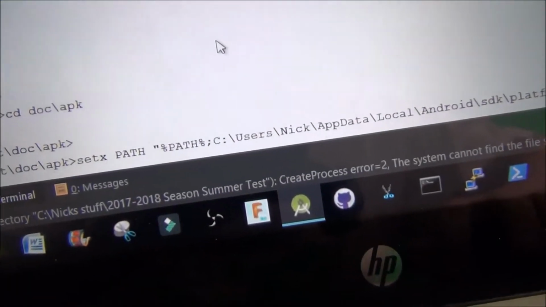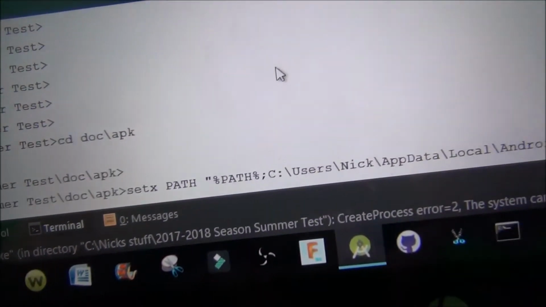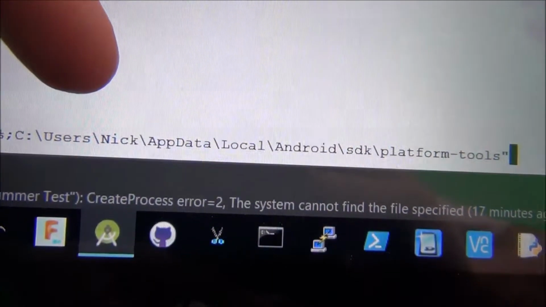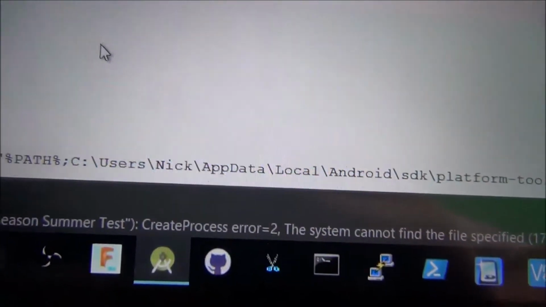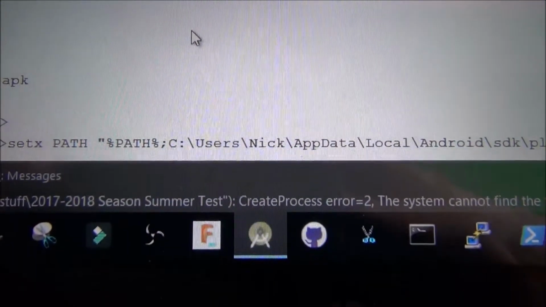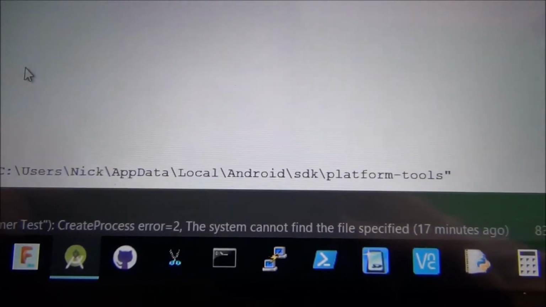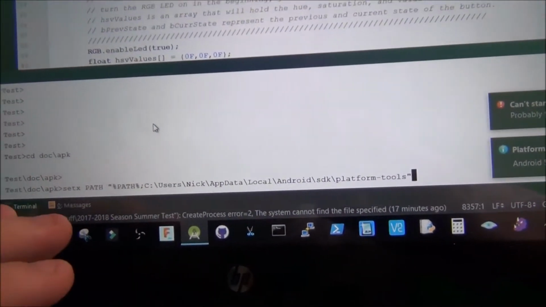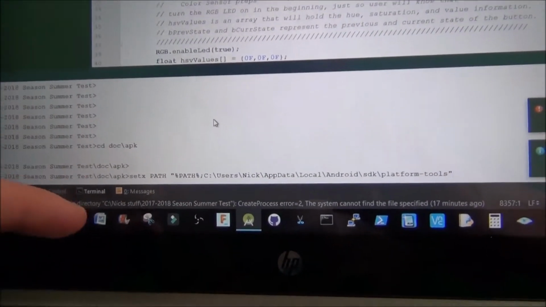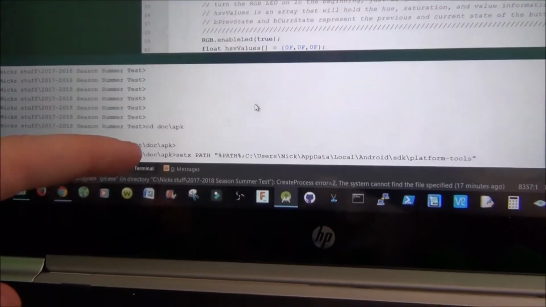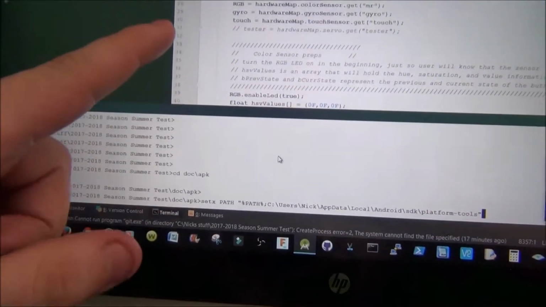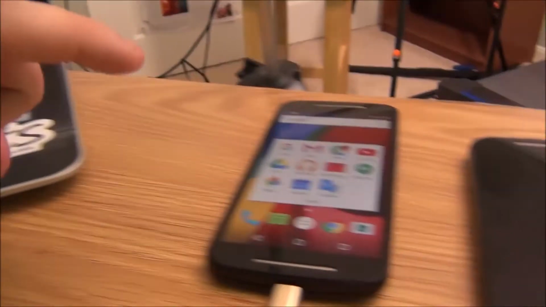Now what this will do is set X path and then this path here. It says C users, and you need to replace right here where it says Nick with whatever the username is on your computer. Then /appdata's local Android SDK platform tools. This navigates you to the file on your computer that is called ADB. This is what will allow you to actually download the APK file, the app file, from your computer to your phone over USB.